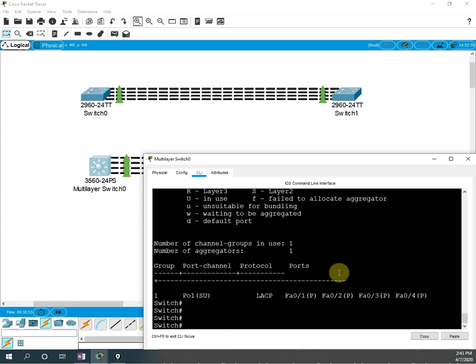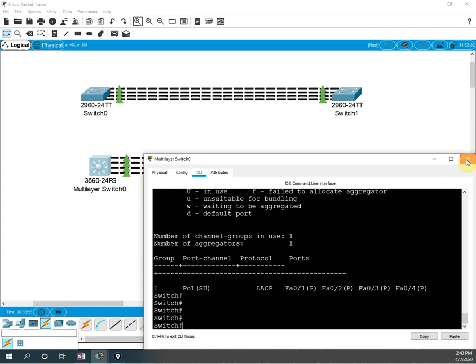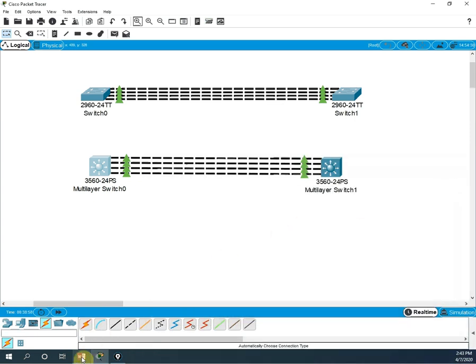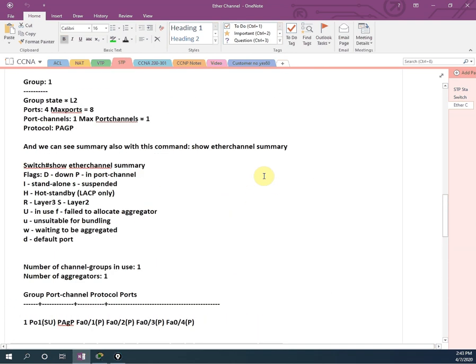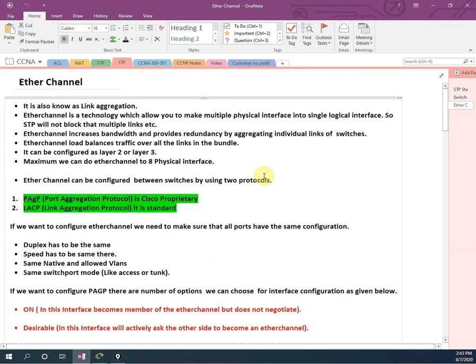So this is a basic lab for LACP and PAgP. But before closing this video, let me revise. EtherChannel is nothing but a tool with which we can make multiple physical interfaces into one logical interface. If we have a speed issue, like we connect 4 cables, 5 cables, we think traffic will go through all 5 cables, but due to STP it will not go through all 5 cables.